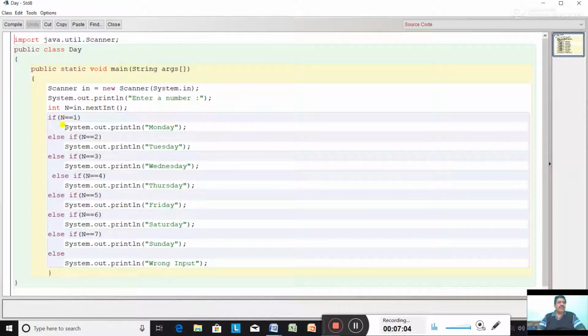If n equal to 1, then System.out.println Monday. Else if n equal to 2, then System.out.println Tuesday. Else if n equal to 3, then System.out.println Wednesday. Else if n equal to 4, then System.out.println Thursday. Else if n equal to 5, then System.out.println Friday. Else if n equal to 6, then print Saturday. Else if n equal to 7, print Sunday.